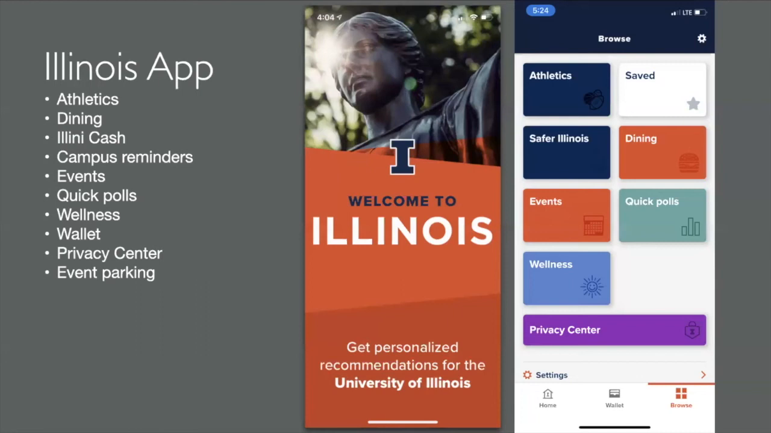And of course, event parking, as we all know, is very important when you're going to a football game.